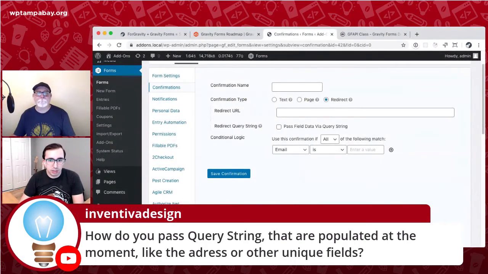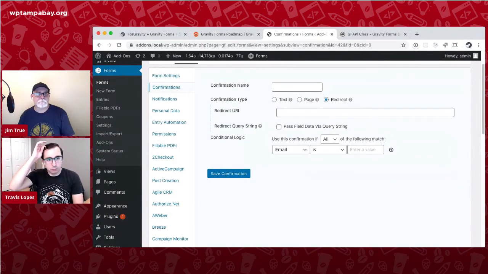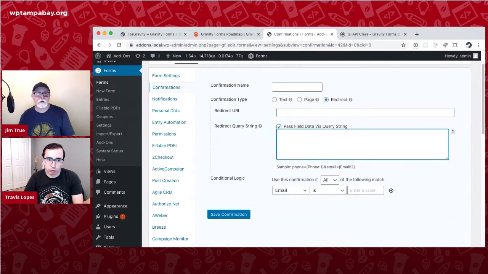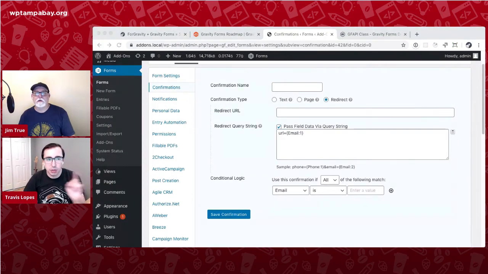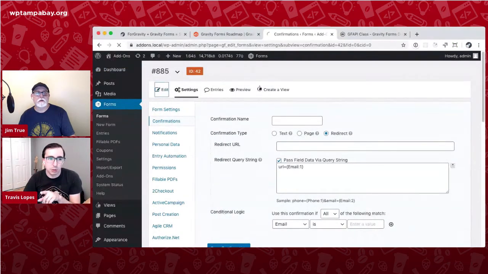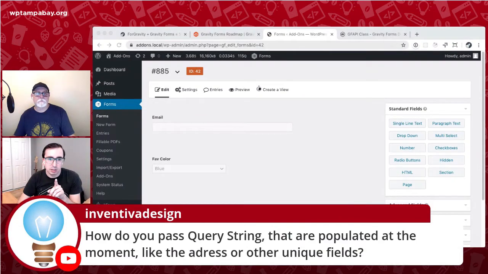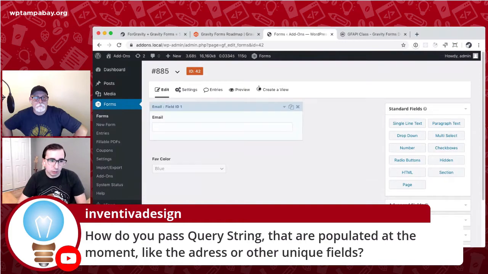Yeah, if you mean passing it at the end, you can do it here in the confirmations with pass field data via query string, where you can just build your query string, like URL equals, and put your email here. But if I understand the question correctly, I think what you might be asking is if you have a parameter in your existing URL and you want to populate that into the form when the form appears. If that's the case, you can go in here.